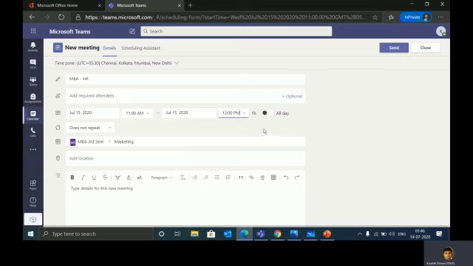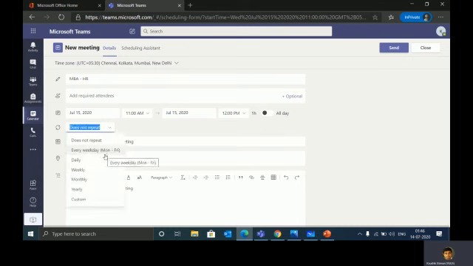You can block your student calendar for all day. This option is also available, and you can repeat this meeting at the same time for every weekday, daily. It may include Saturday and Sunday, bi-weekly, bi-monthly, or yearly, you can choose.